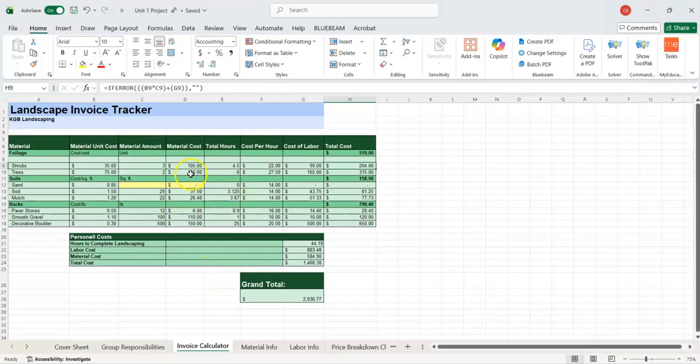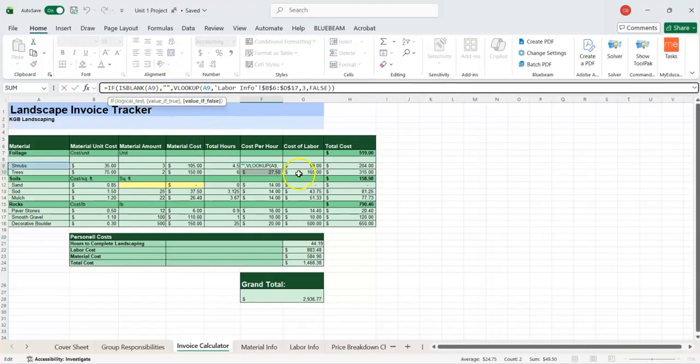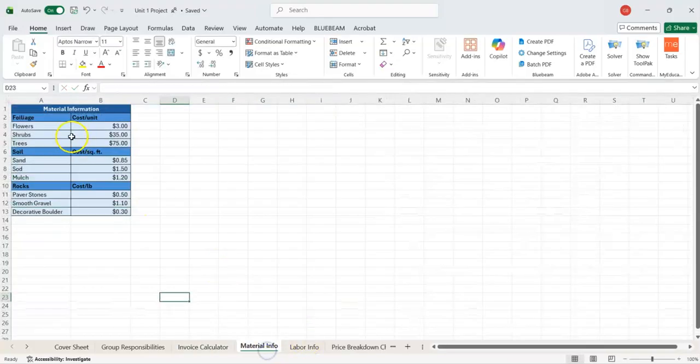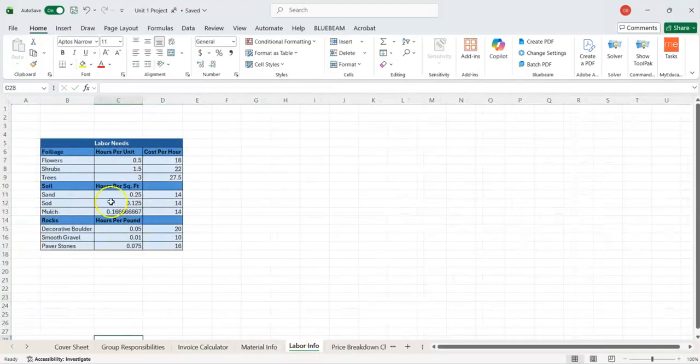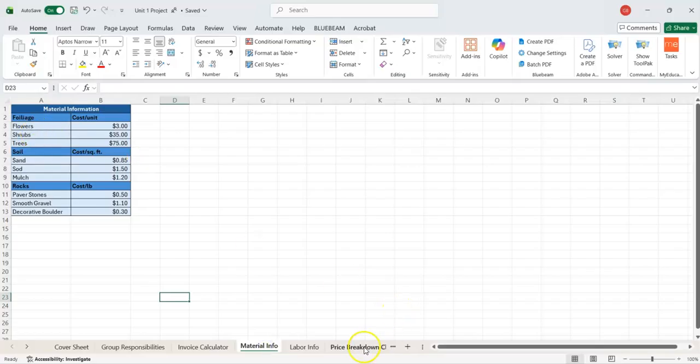So our IF statement and all the functions. That's saying if that's blank, you're just going to leave that as blank. If not, then you're going to use a VLOOKUP function. These are the tables that we're referencing in those VLOOKUPs: the cost of labor, and as well the cost of materials.